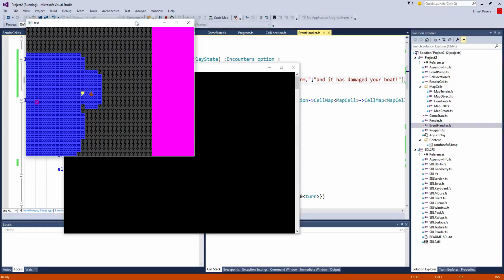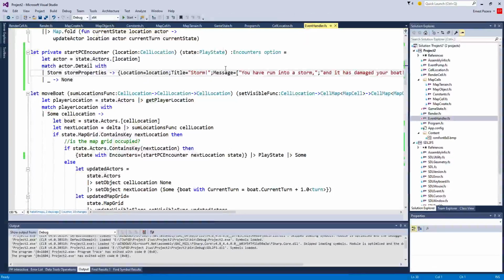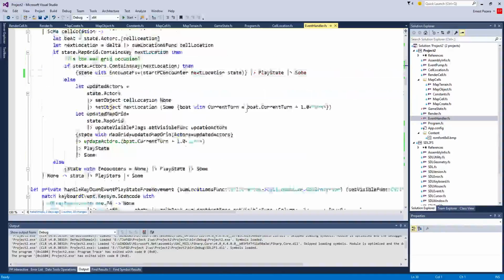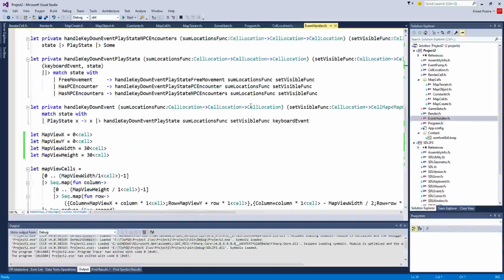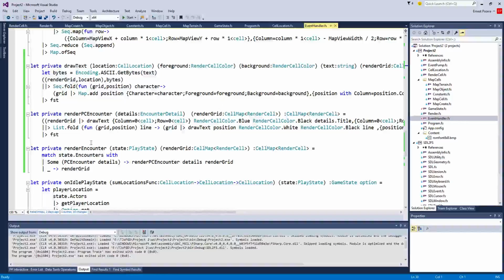Really, there you are. And yeah, look at that. Run into a storm and it damaged your boat. Look at that beautiful thing. And now, yeah, look at that. And we're going to fold again. What we're going to do here. So now I'm going to render PC encounter. And look at that stuff. It's so beautiful. No, it's not beautiful. So now I've got the grid in position.